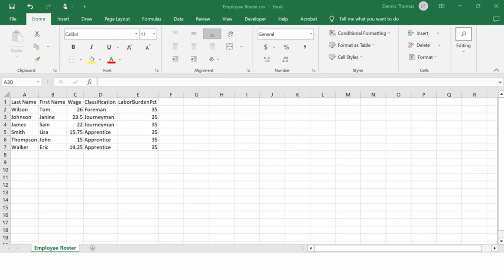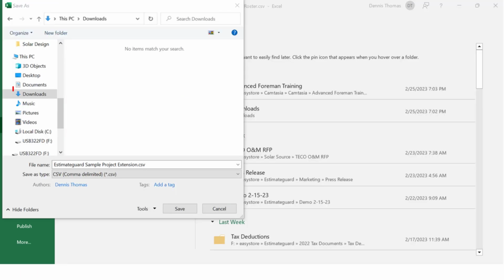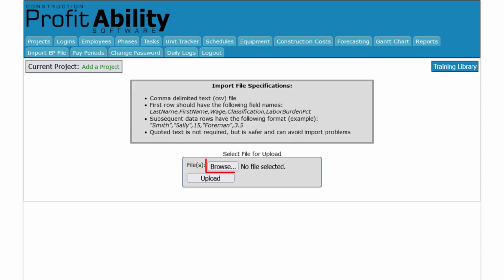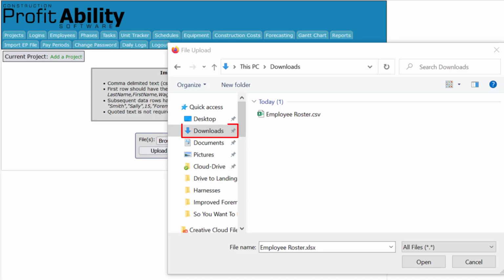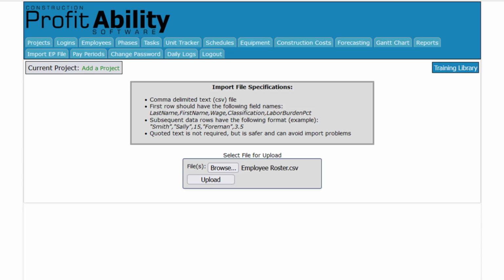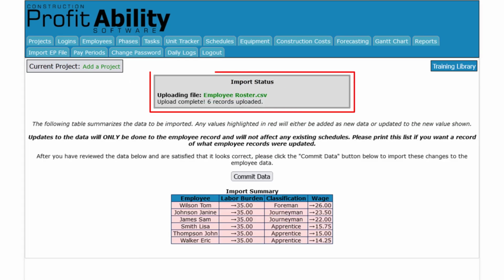This is the exact same file in Excel format. To save it as a CSV file, simply click File, select Save As, select where you would like to save it, and select Save As Type CSV. Now just select Browse. Find the folder you put the employee file in, select the file, and click Open. Now that the file's been imported, we need to upload it to the program, so click Upload. The import status tells us the upload is complete.